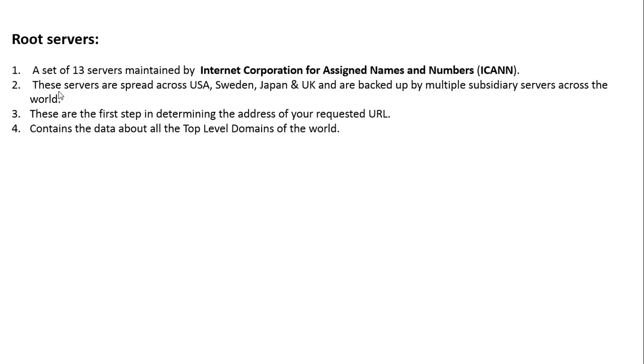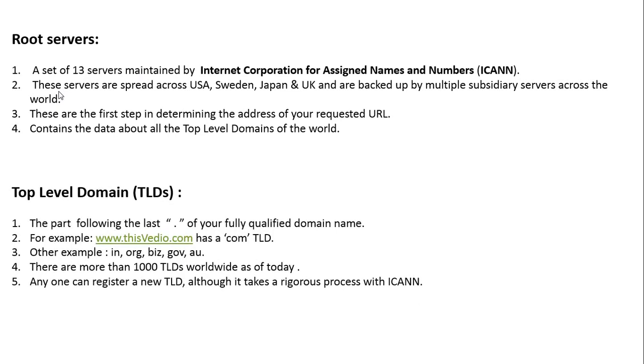Now guys, we talked about top global domains of the world. What does top global domain mean? Whenever you enter a URL, there is a part after the last dot, right? For example, in our URL thisvideo.com, there was a part com after the last dot. This is known as the top global domain. Every website can be put into one category based on its top global domain. For example, you might already be aware of various top global domains or TLDs like .in, .org, .biz, .gov, or many more. As of now, there are more than 1,000 TLDs worldwide.